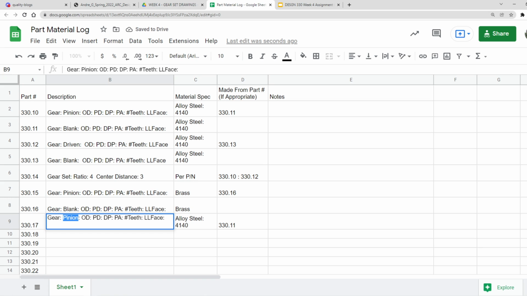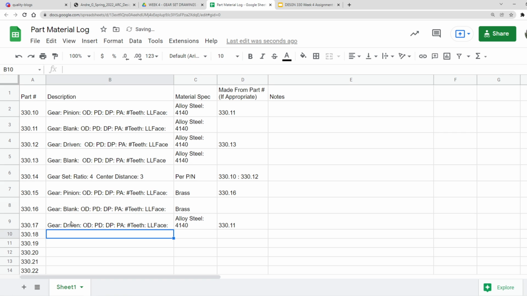Driven. Well, now in this case, since I want it to be the exact same gear, 4140, it is going to be made from the same gear blank. Okay? That's how all this part number stuff gets used.